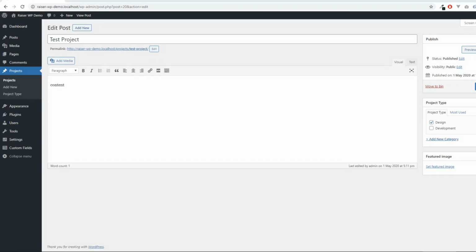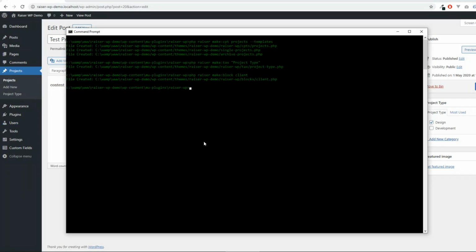So next, let's take a look at blocks. Razor WP uses a block-based system with ACF behind the scenes. So let's suppose we wanted to add a client meta box to the custom post type project. We can set up a block using the command line library, PHP Razor make block, and I'm calling it client.